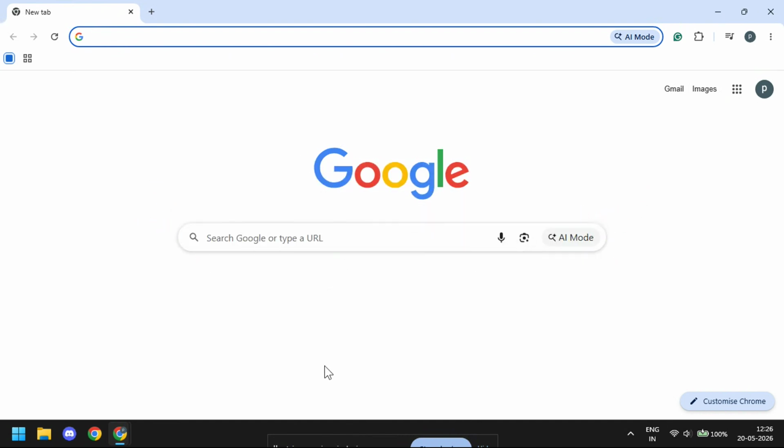First, open your browser. This can be Chrome or any other browser where Grammarly is installed. Once your browser is open, look at the top area of the screen, usually near the address bar, and find the Grammarly icon in the toolbar. The icon is usually easy to spot because it sits alongside your other browser extensions.